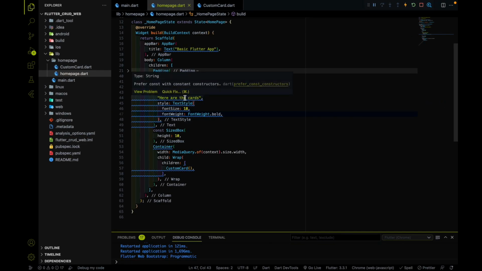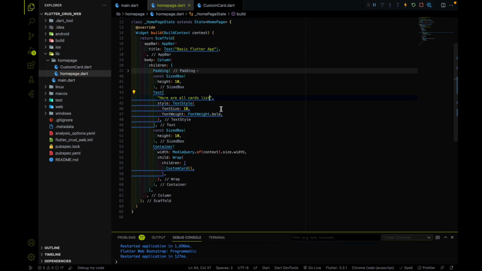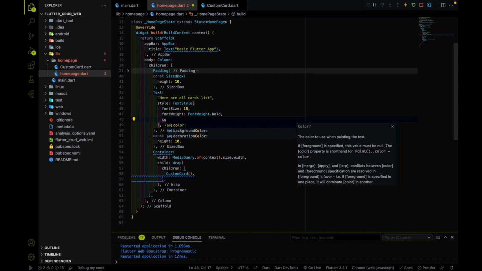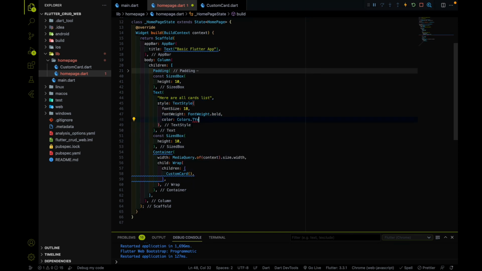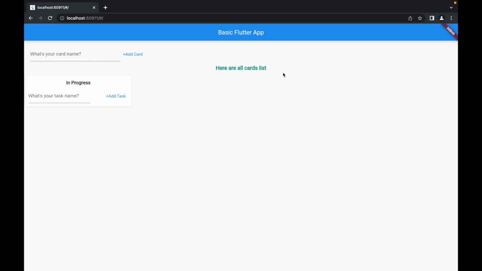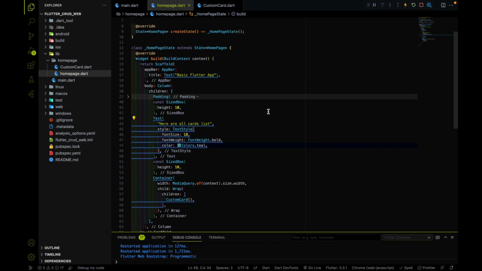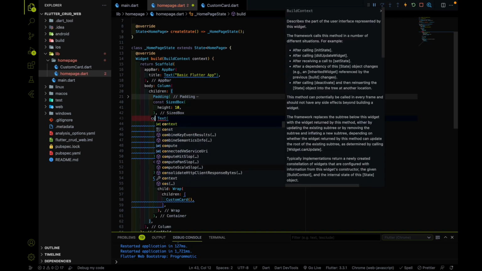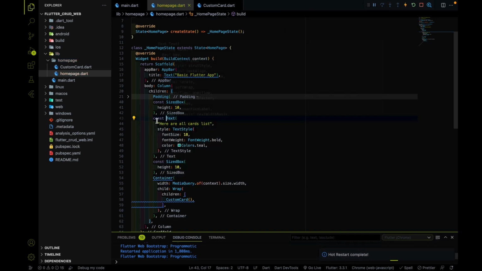Here are all cards list. Okay, I wanted to give a color to, colors dot teal. So whenever we will use a teal color, so here are all the card list. Okay, so from here I wanted to show all the cards. Okay, and I'm just creating a UI bit by bit, and just don't worry about all the linting issues, it will be gone when we will add a const here.